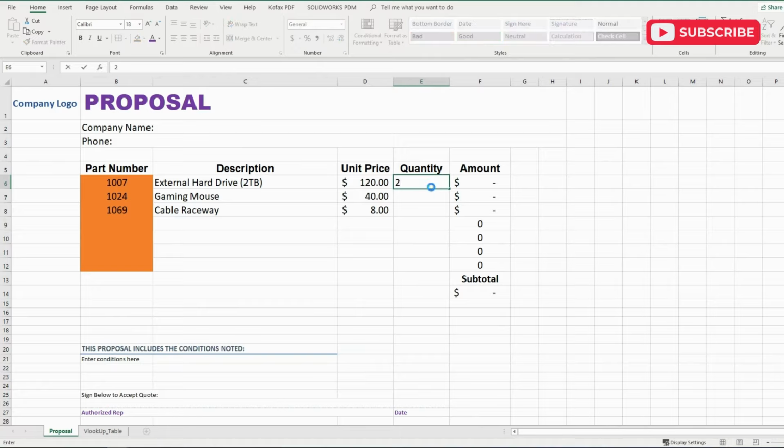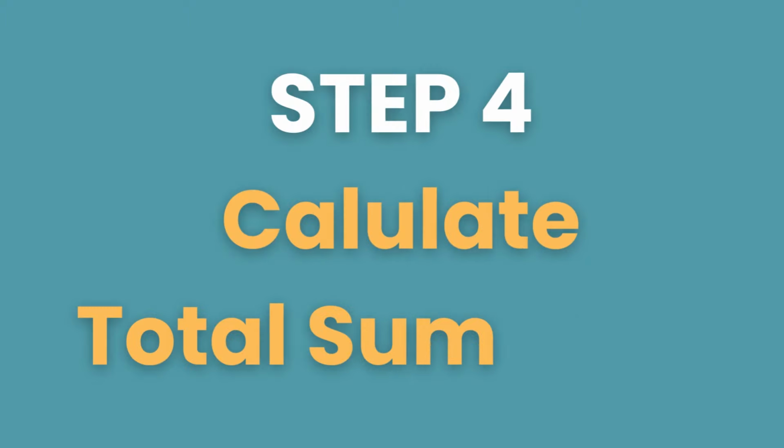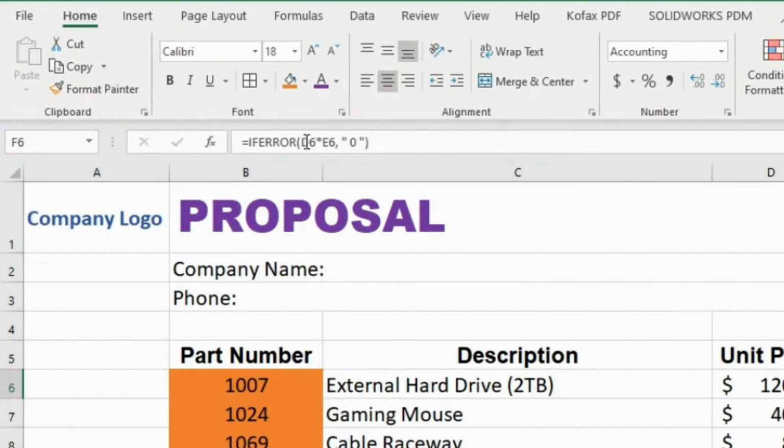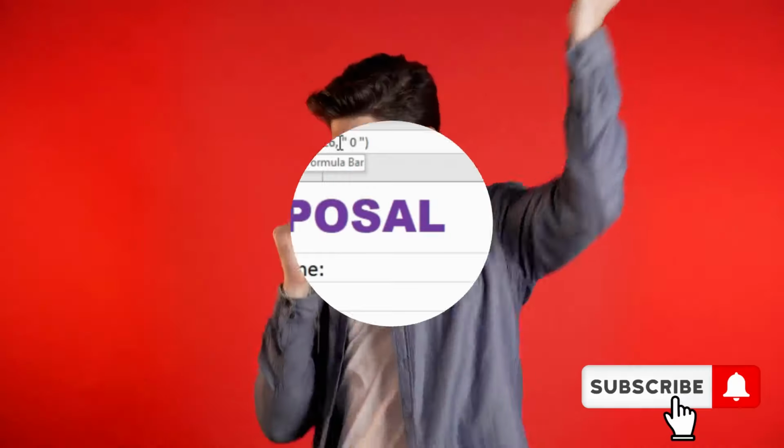Then in the quantity section, we put in the quantity we need to put into the proposal and the total amount is automatically calculated. The next step will be calculation of the total summary. As you can see in the formula, the unit price is multiplied by quantity and gives the total amount.